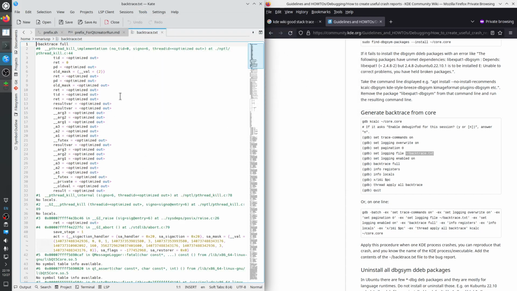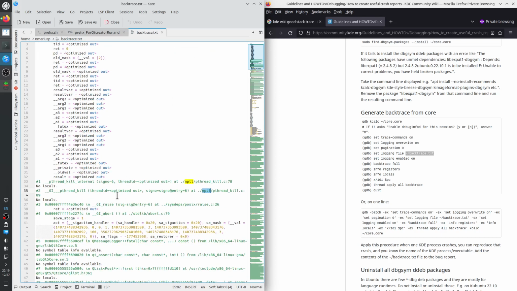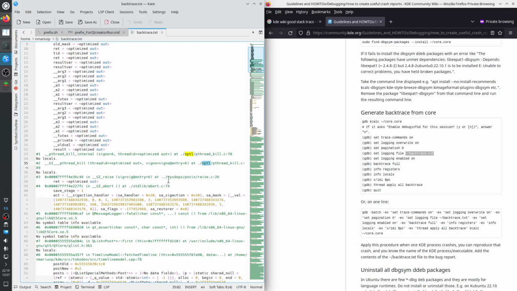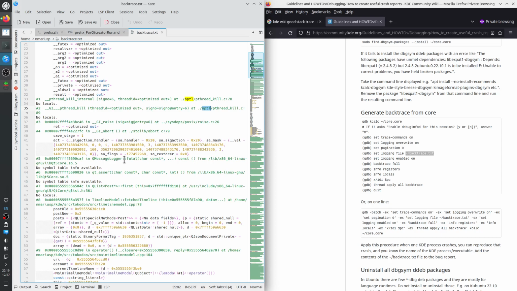Okay, so backtrace full. It says pthread_kill implementation. pthread_kill, this is in NPTL. Okay. And then we're at qmlscene fatal, and then QtAssert. We saw the text from QtAssert in the message log.